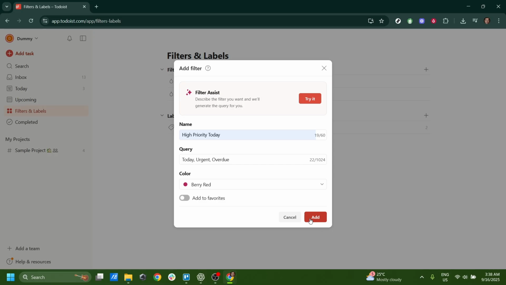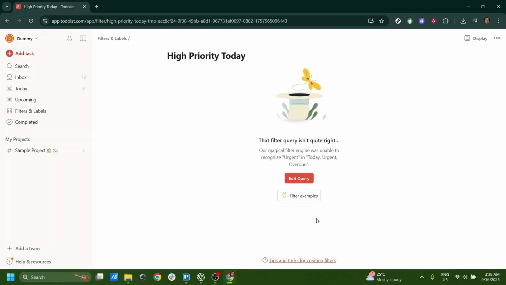Finally, once you're satisfied with the name, query, and color of your filter, click on the Add button to save all your settings. Congratulations, you've successfully created a custom filter in Todoist. This tool will make task management a lot more streamlined and tailored to your specific needs. By using filters effectively, you can focus on what truly matters.